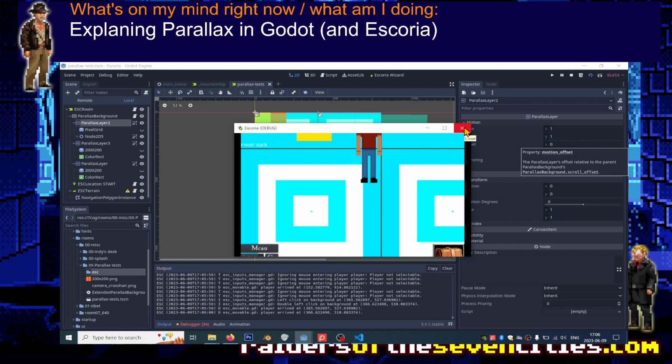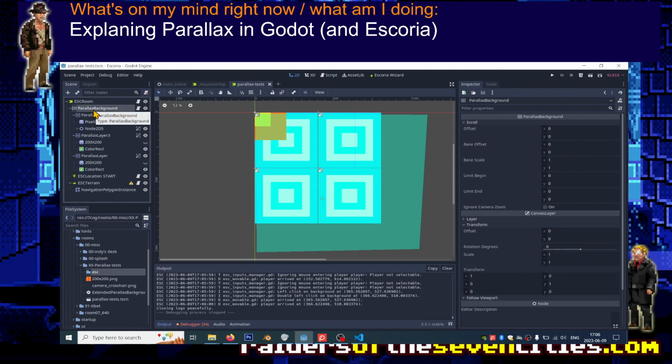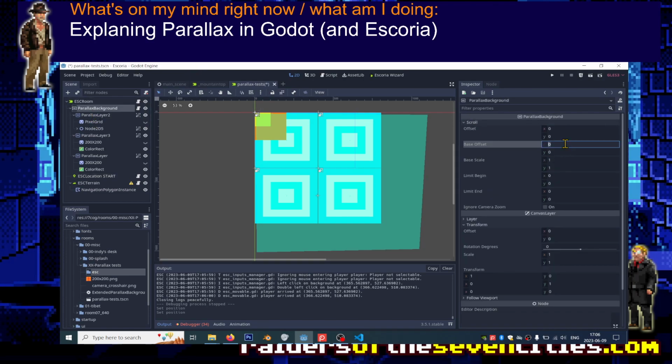Now let's see how to move our parallax center where we wanted it to be. Like we saw in the previous episode, the first thing to do is to move the base offset of the parallax background. Let's imagine that I want the center of the parallax to be in the same place as the start location. So let's have a look. For convenience, I'm going to put it in round numbers, 400 by 600. So I'm going to use the same value here. 400, 600.